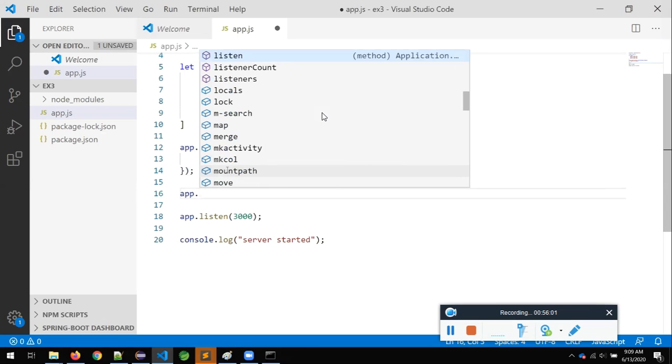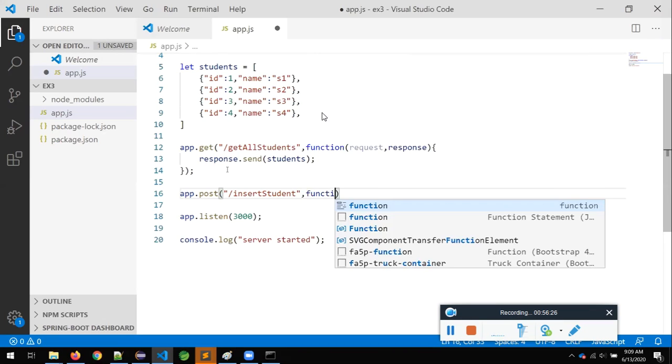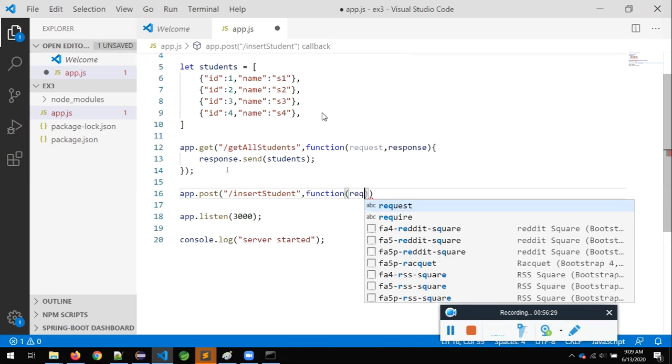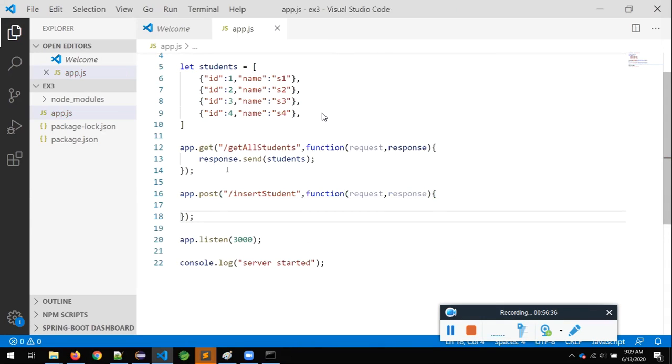App dot. What is the method I need to register? If I want to insert the data, what is the method I need to register, sir? Very good, Surya. Very good, Satish. What is the method, sir? I'm expecting answers. Very good, Dilip. What is the method? Post. So right now, what is the URL I am giving? Insert student. Very good, Nagendra and Raghava. Insert student, comma, function. What is the function, sir? Request, comma, response. So this is the way I'm going to do.